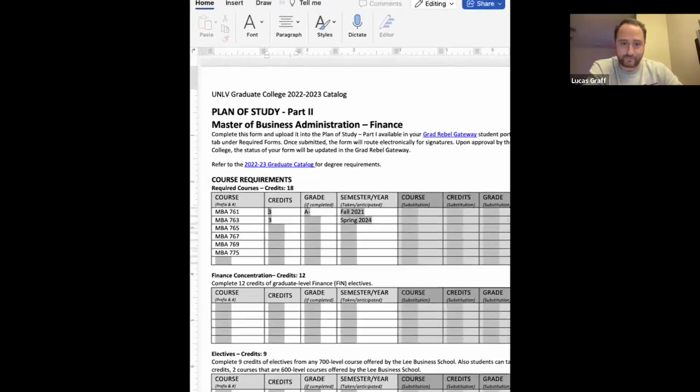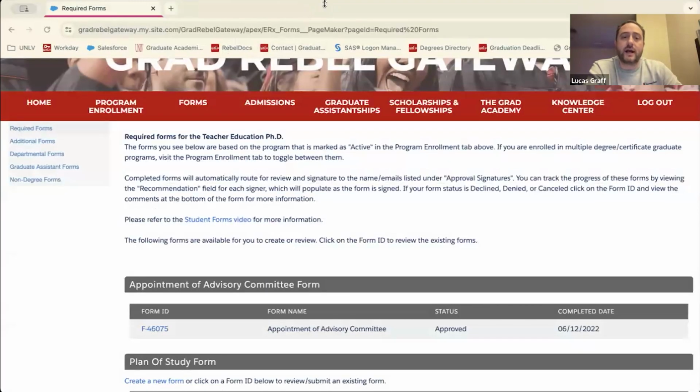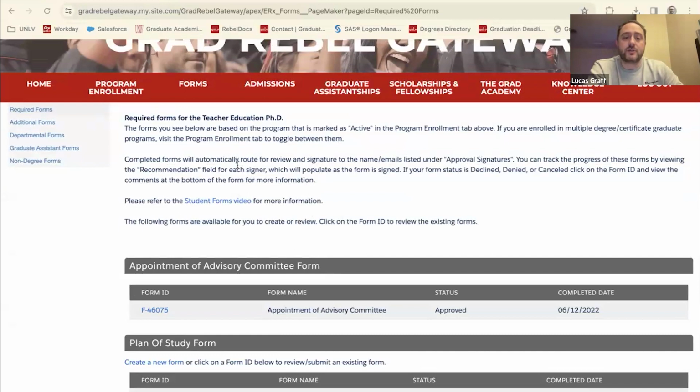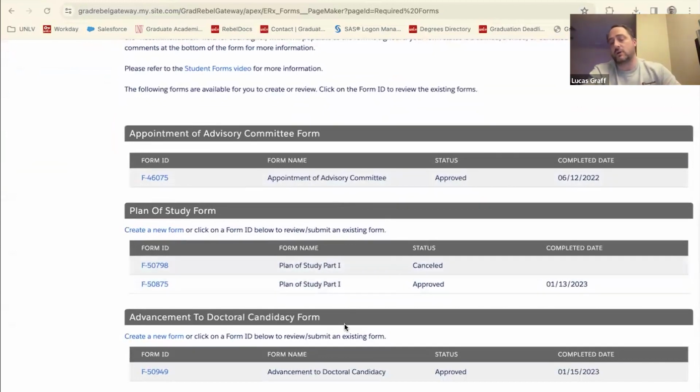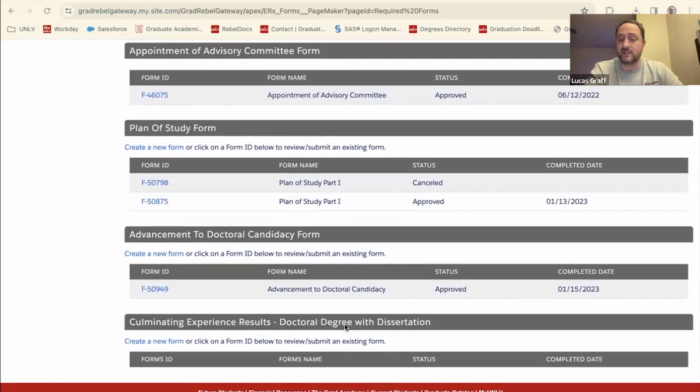You might also notice some students will have things like the advancement to doctoral candidacy form or a prospectus approval form. This is going to be done after you complete your proposal defense, or after you get the okay to complete your study. If it doesn't show up in your GRWB gateway, don't worry about it. It's not a form that you'll need to submit.